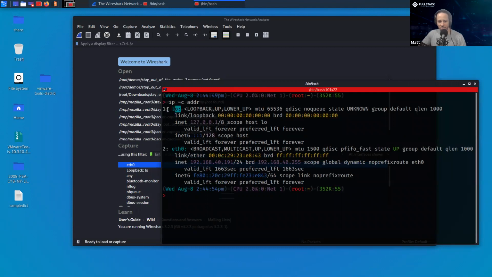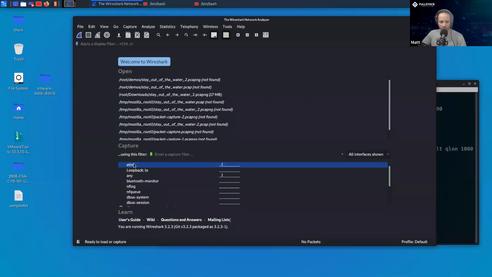Here's my loopback address, right? That's my card there. My eth0, this is the one I probably want to listen to. It's the one that has my IP address here. So I could listen to the traffic that's going across here. So let's do that. Okay.